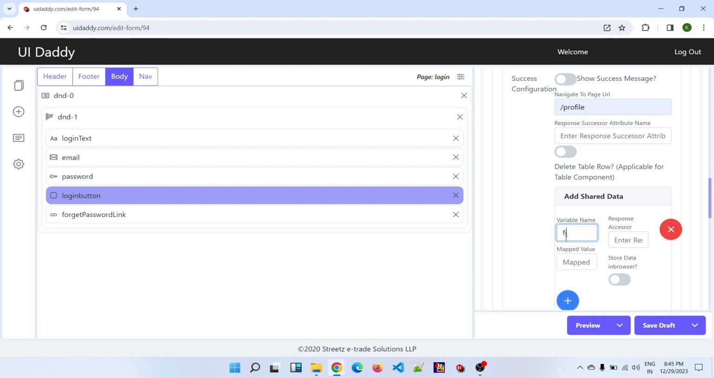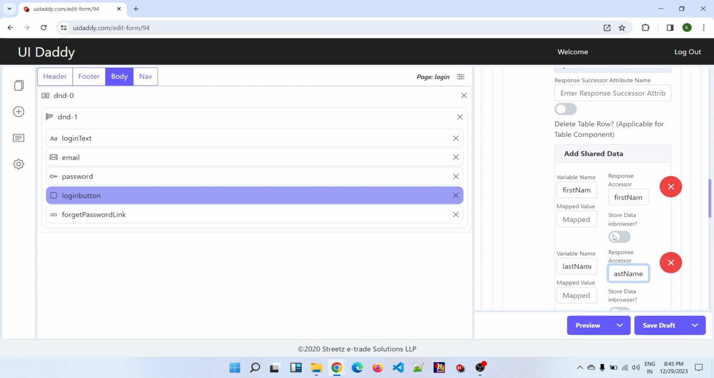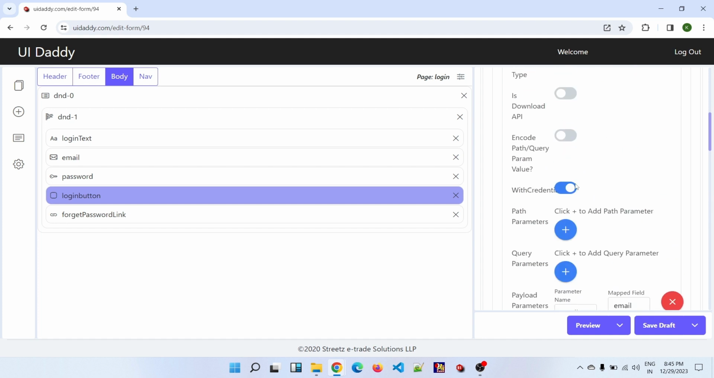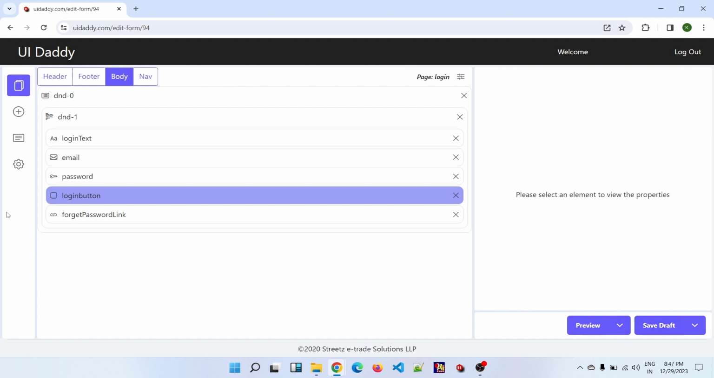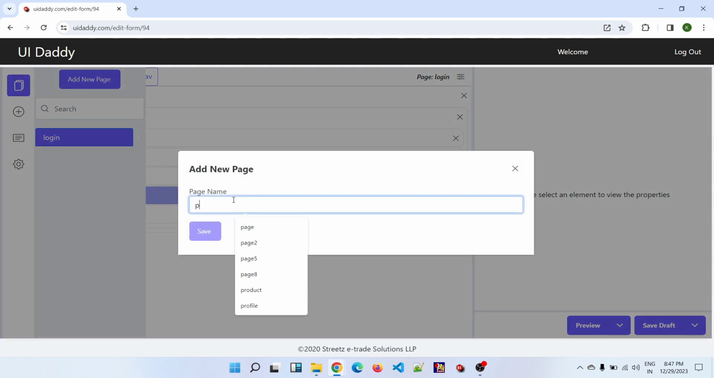We will add the following fields: first name, last name. Now, switch off the With Credentials toggle and save draft. Click on Page, then New Page, and name the page as Profile and save.